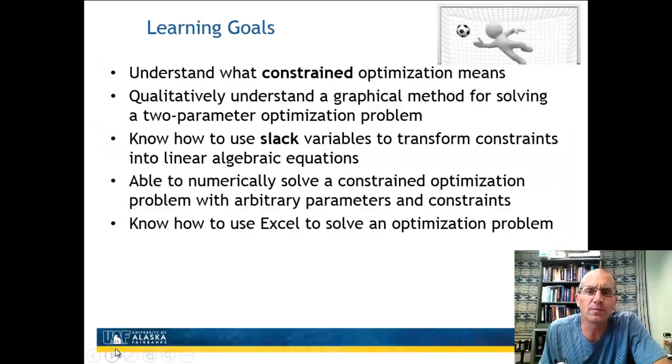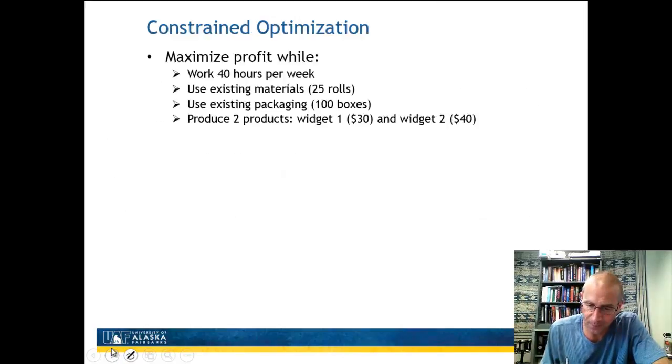Here are the learning goals. At the end of this, you'll understand what constrained optimization means. You'll qualitatively understand a graphical method for solving a two-parameter optimization problem. You'll know how to use slack variables to transform constraints into linear algebraic equations. You'll be able to numerically solve the constrained optimization problem with arbitrary parameters and constraints. And you will also know how to use Excel to solve an optimization problem.